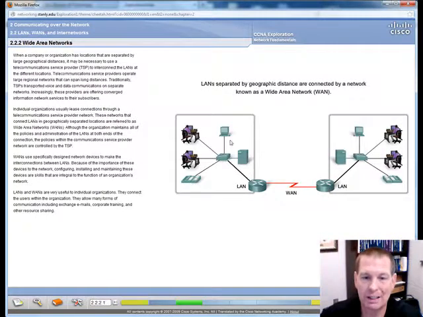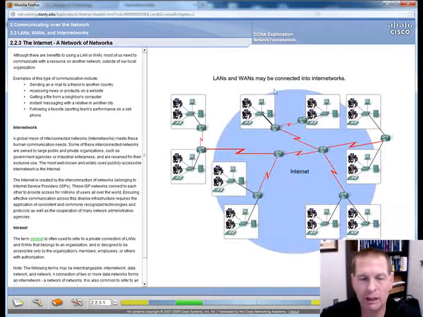Now, again, here's two LANs connected together. That would be considered a WAN because it's not in a limited geographical area. And the biggest of that is the Internet, just like we talked about.